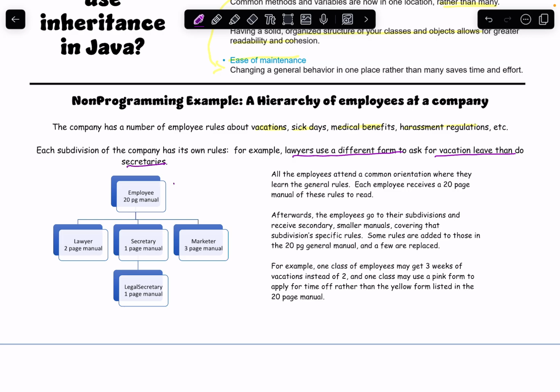So we have a manual that has all these rules. We have an employee manual, and then under the employees we have lawyer employees, secretary employees, and marketer employees. And then under secretary, we have legal secretary employees. All employees attend a common orientation where they learn the general rules, rules that apply to all people. Each employee receives a 20-page manual of these rules to read. Then, afterwards, the employee goes to their subdivision and reads secondary, smaller manuals covering that subdivision's specific rules.